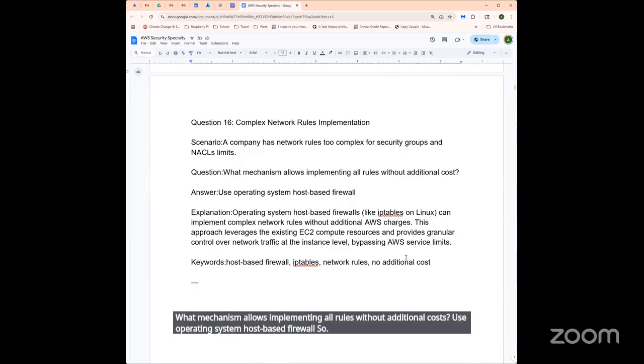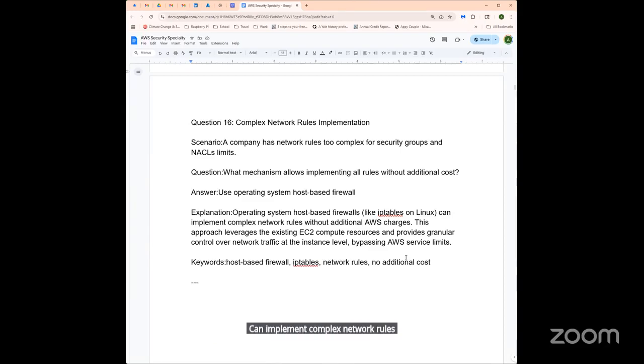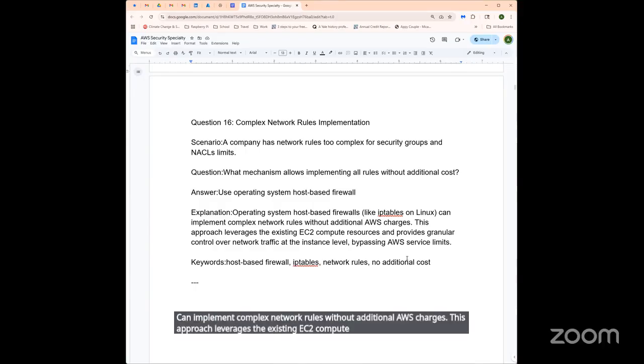So operating system host-based firewalls like iptables on Linux can implement complex network rules without additional AWS charges. This approach leverages the existing EC2 compute resources and provides granular control over network traffic at the instance level, bypassing AWS service limits.